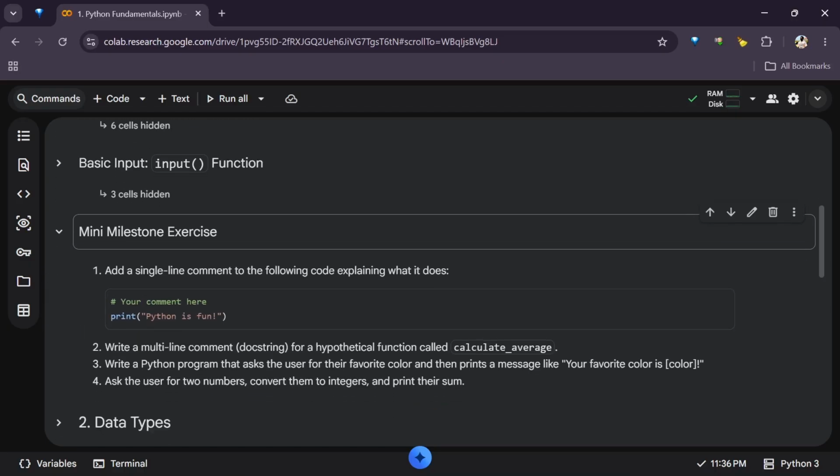Okay, so here we go. Now, this is a mini milestone exercise, and we have it in sections like that. So the first thing is add a single line comment to the following code explaining what it does. So your comment should go here. Okay, so create a new cell by coming down, right, and clicking the code.